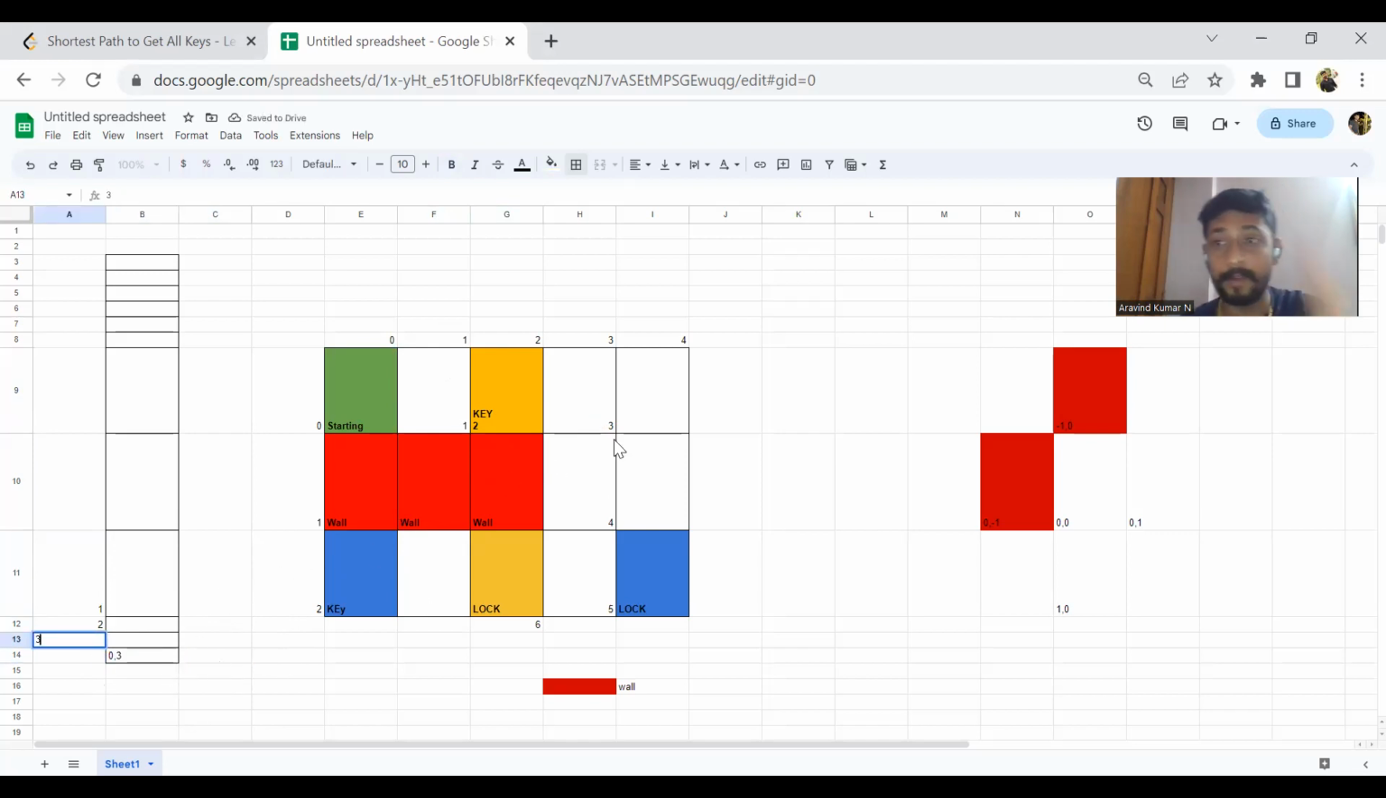In 0, comma 3, I have two possibilities. One is 1, comma 3. Another one is 0, comma 4. I'm done with this part, so move forward. Just pop out. What are all the possible four directions? 2, comma 2, 2, comma 3 and 1, comma 4.